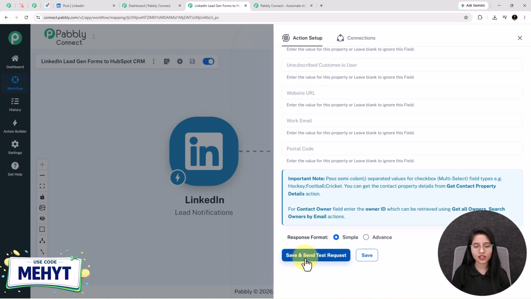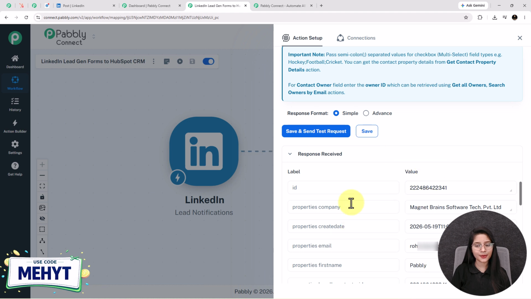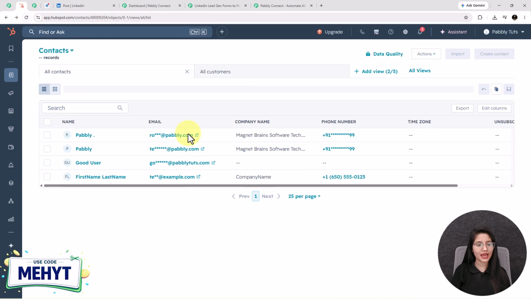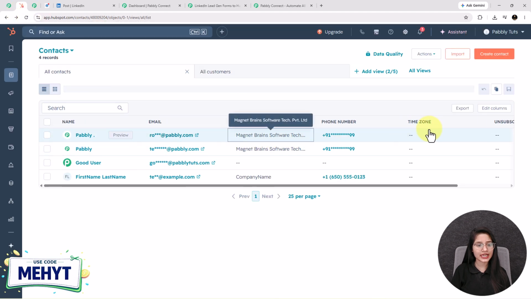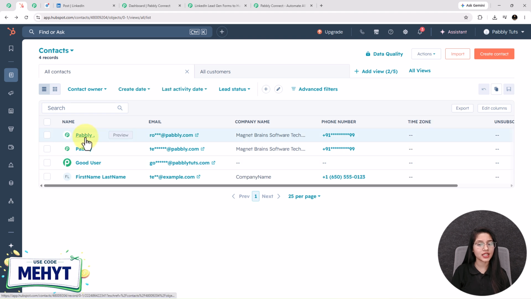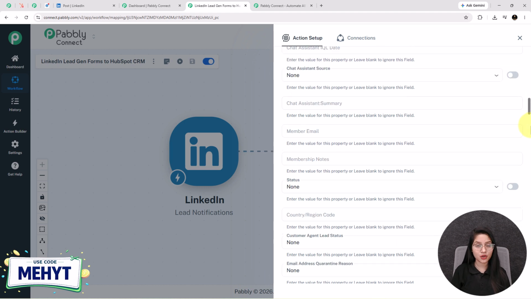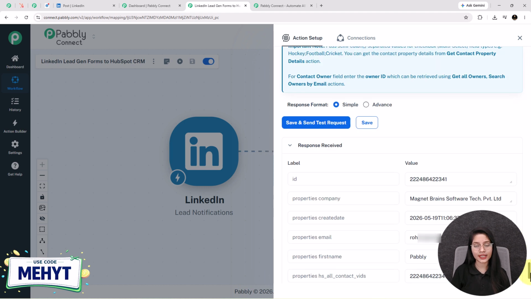After that, I am clicking on the save and send test request button, and you will see I have received the positive response. Now I'm going to show you my HubSpot CRM by refreshing it. See, automatically a new contact is created inside my HubSpot CRM by the name of Pabbly and full stop, and it includes the email address as the same that I have mapped in this field. So this clarifies that the connection between my HubSpot CRM and Pabbly Connect is working perfectly.